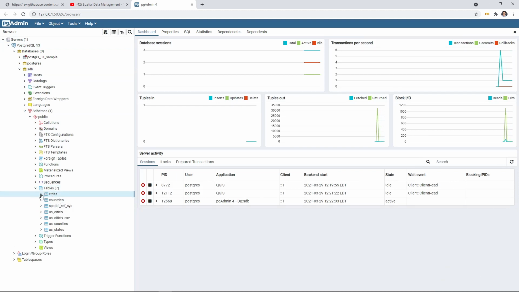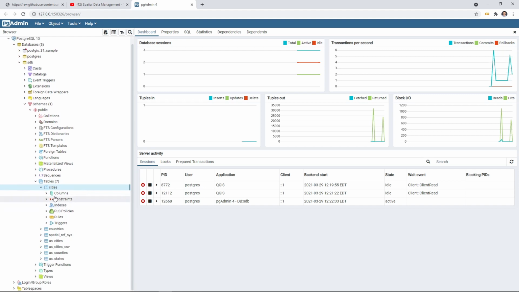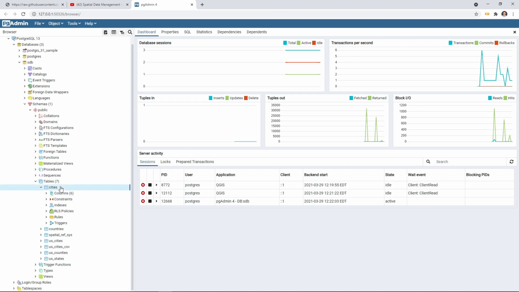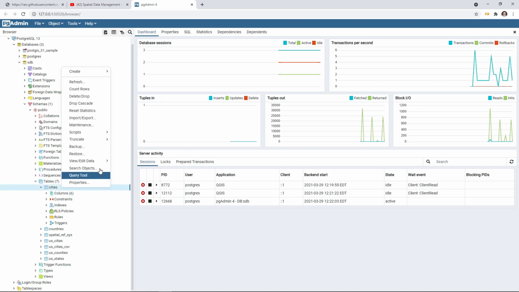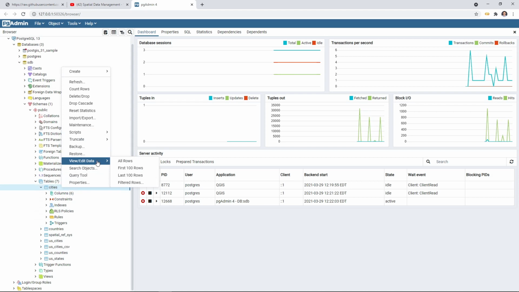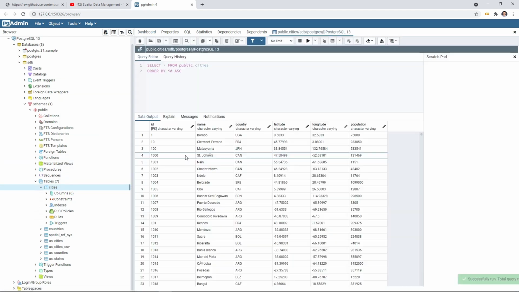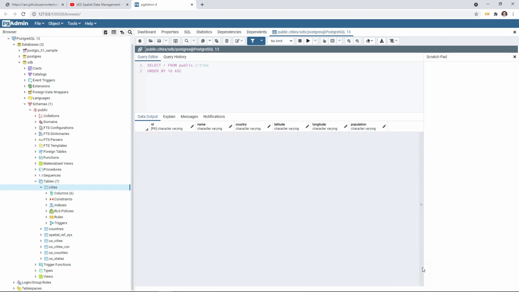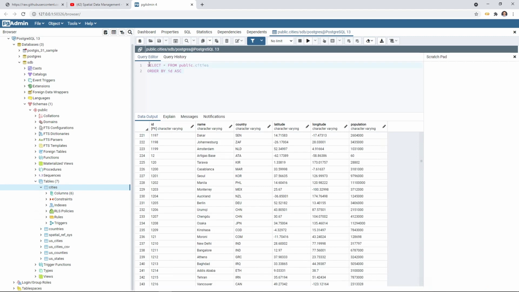So here under Tables, you should be able to see the one we imported. It's called cities, right? If you right click and expand this, you should be able to see the columns and also some other items. We can also right click, then View Data, All Rows. If you click, you should be able to see all the records for this data set. Here is all the source code used to display this. So anything you are doing here within pgAdmin, behind the scenes it is using some SQL statements or syntax to execute the operation.